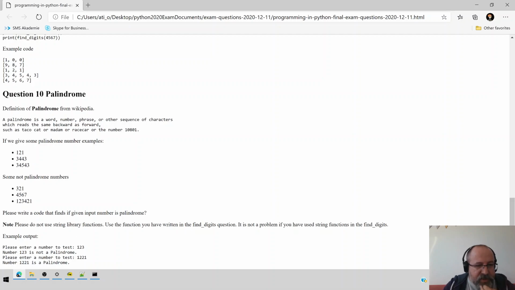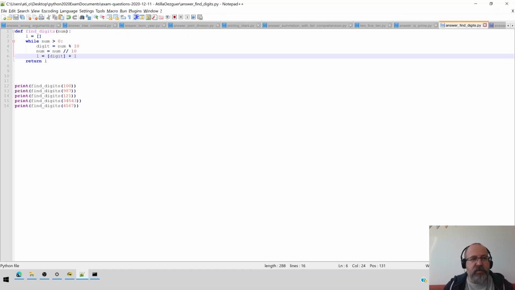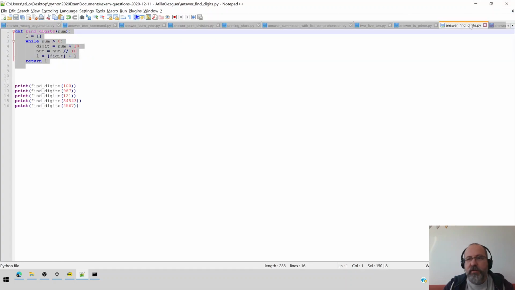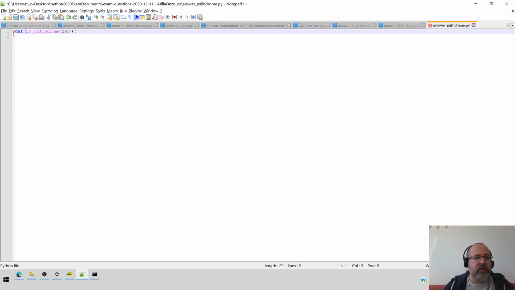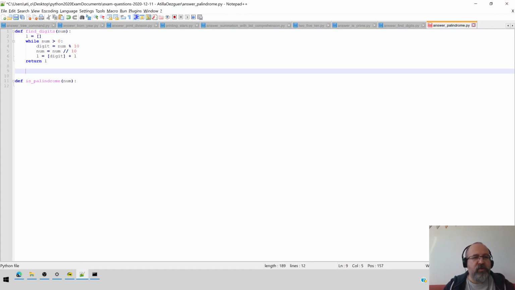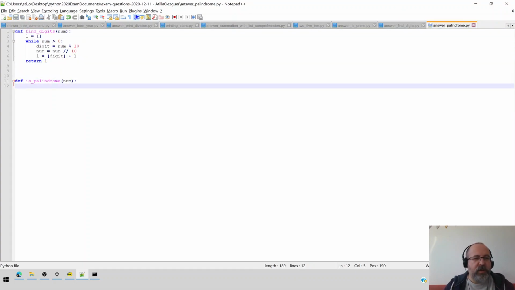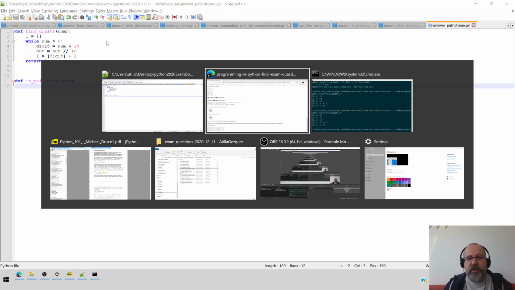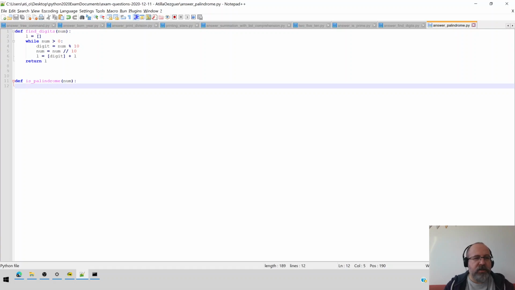Please write a code that finds if a given input number is palindrome. Please do not use string library functions. You use the functions you have written in find digits. It is not a problem if you use string functions in find digits. Okay, and I can come here and put this find digits here. It is one of the more basic ones. Okay, I have find digits here, and here.